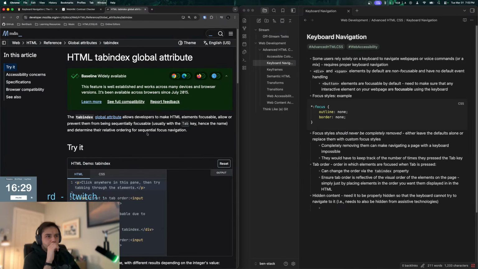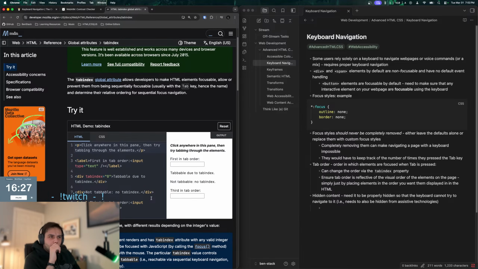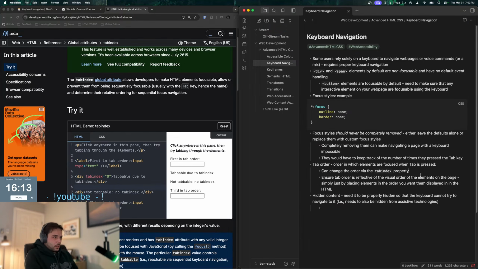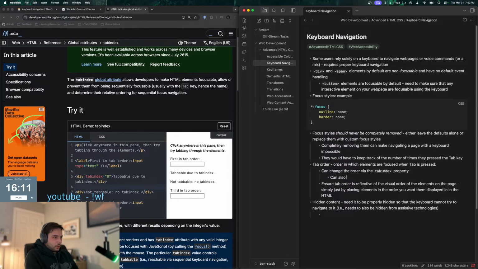Kind of confused on this tab index thing. Oh, are divs not tabbable by default? Oh, I see. That's why you add the tab index. Okay. Can also make elements that are not normally tabbable, like divs, tabbable. Interesting.